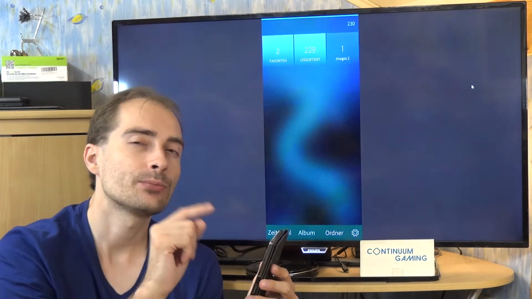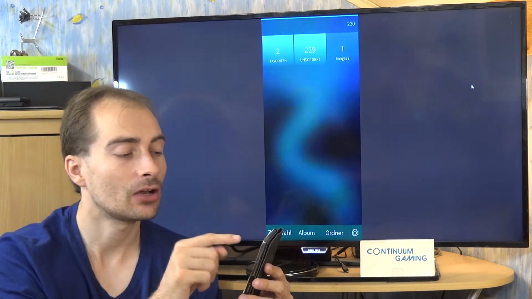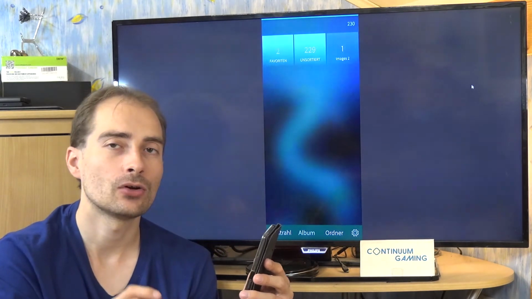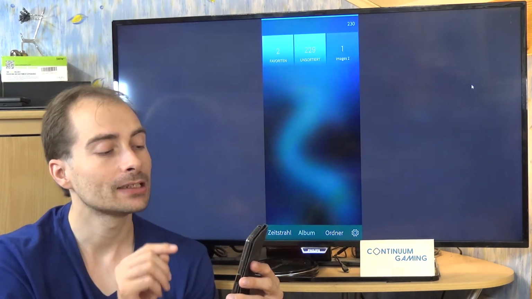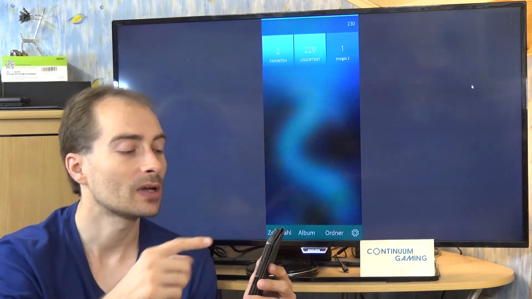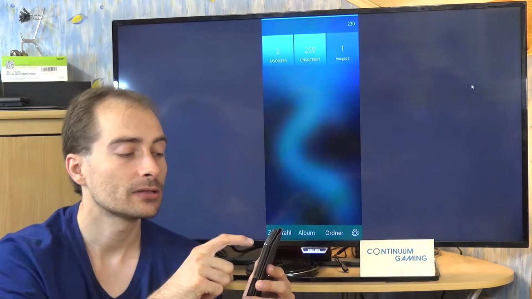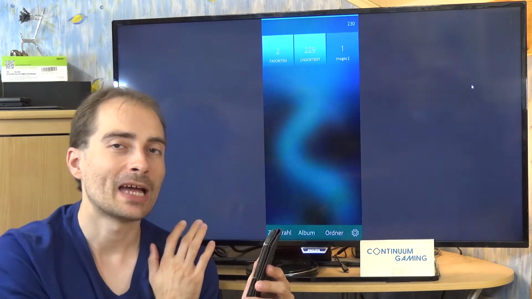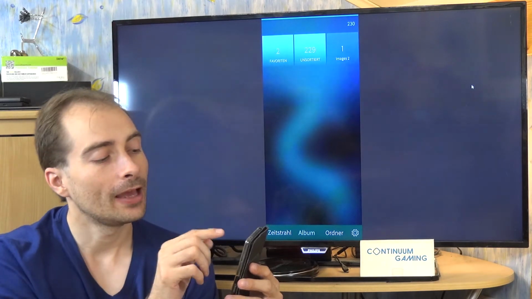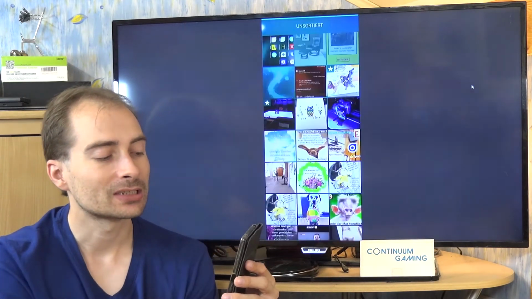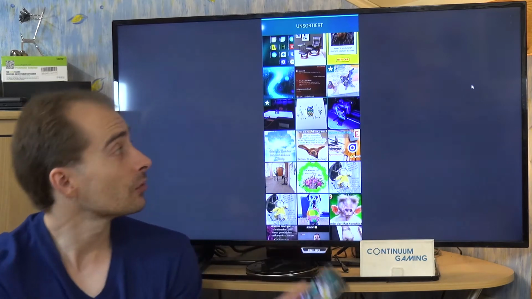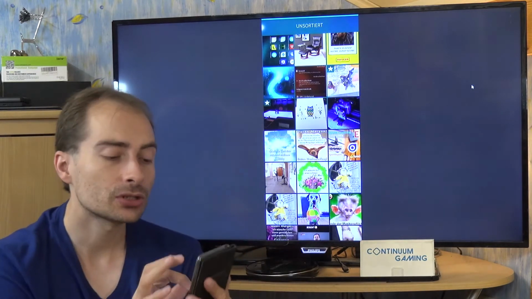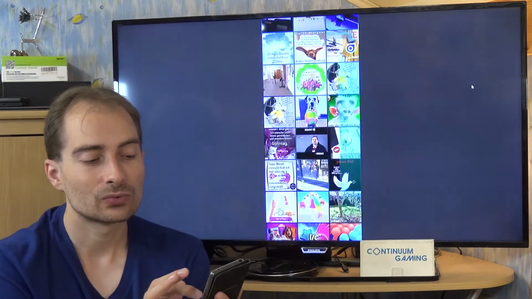I pre-installed this, so there is already an image 2 folder, or album, in here, but in the end it wouldn't be there if you wouldn't create one, so you would have unsorted, and favorites might not be there anyway. So unsorted means that you just click on it and all the different images are going to show up in this kind of fashion. And of course you can now go through them and so on.